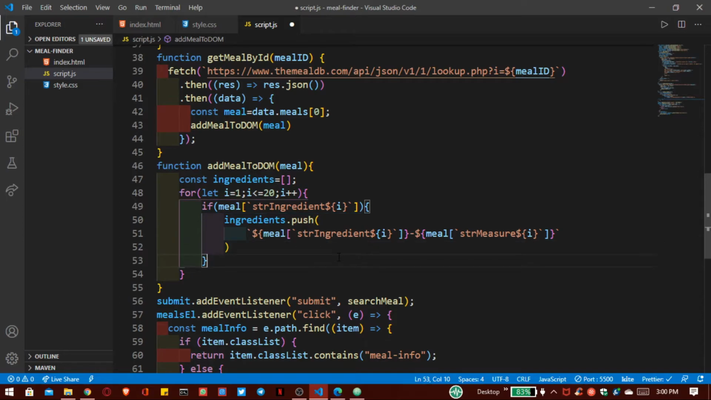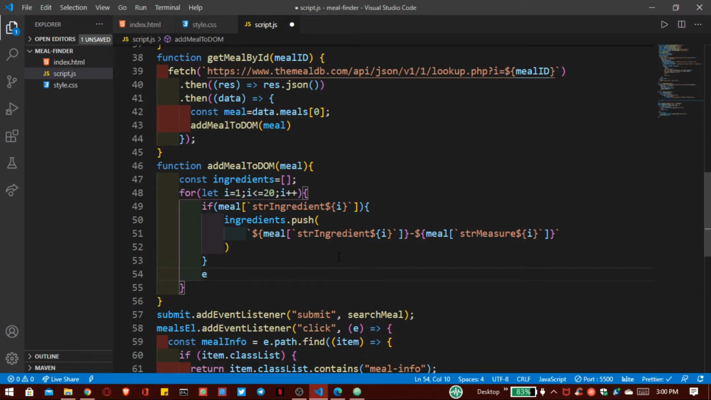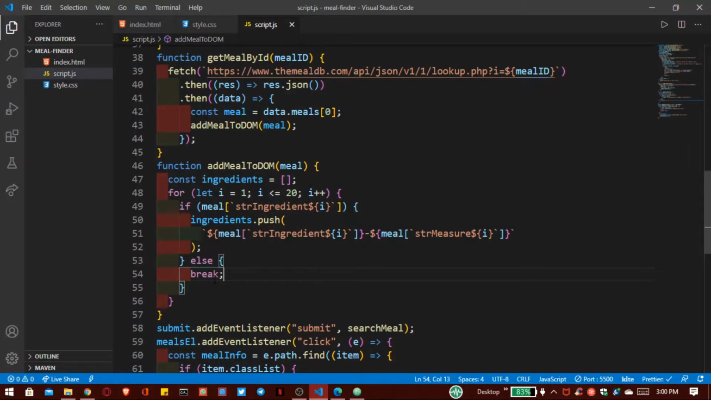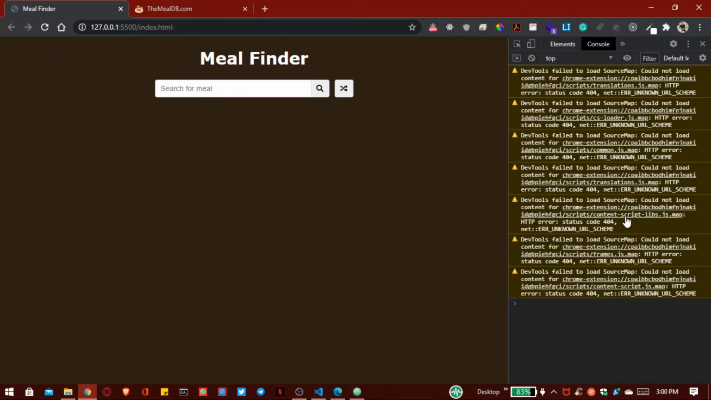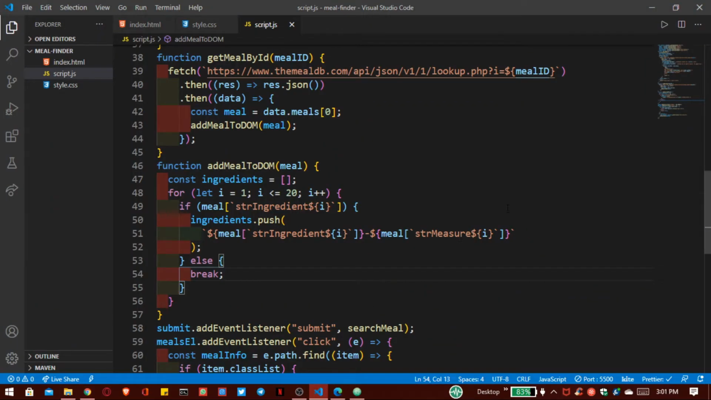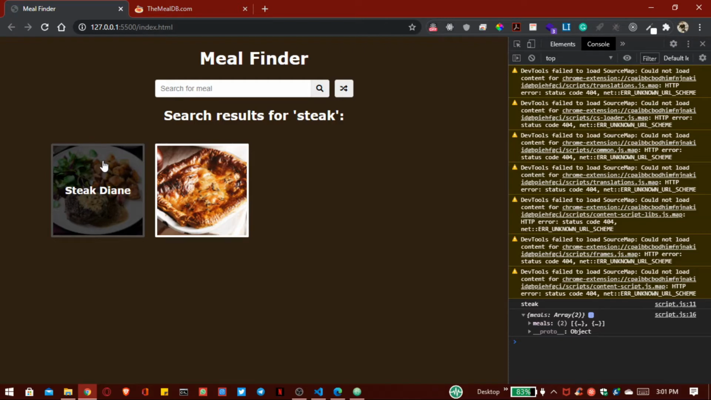Else we have to break our for loop. So I write else, break this loop. Now save this. Remember, here we write all of this stuff because we have to connect our ingredients and our measures together. Then we have to print our recipe by clicking an event.